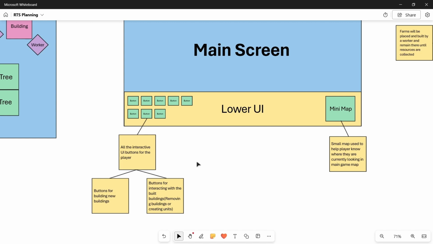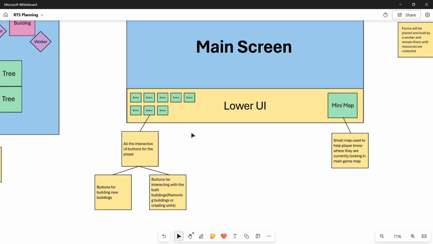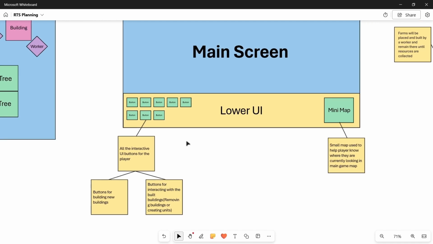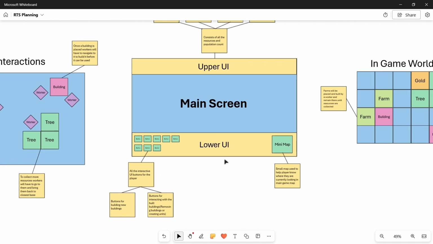You will also have different buttons for if you have a current building selected, and you can interact with it, of course, if it allows you to, such as removing it with a remove button, but you can also create more units with certain buildings as well, which you will have a button for there, and it will also populate with different items in the queue currently. All right, awesome. So that's going to be everything in the main screen section.